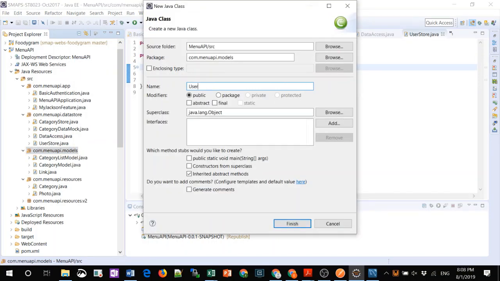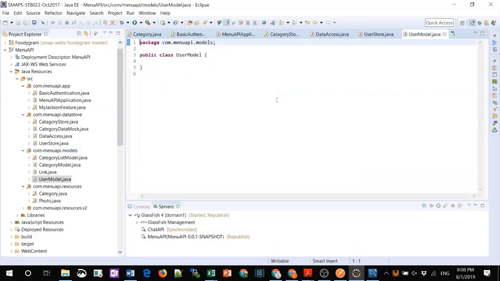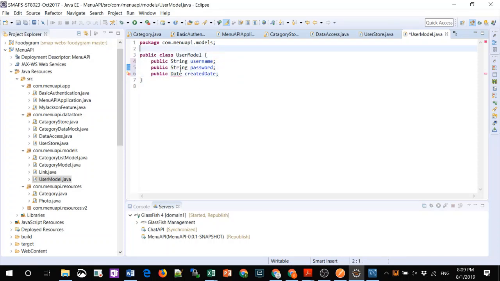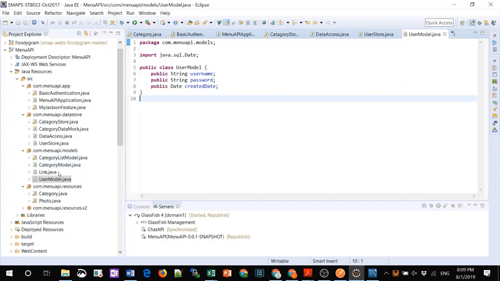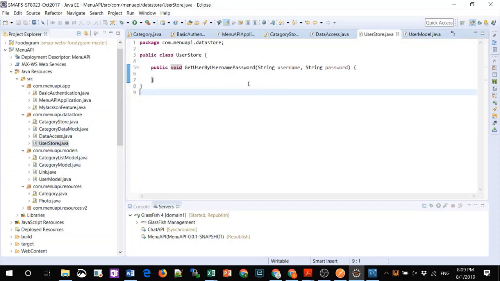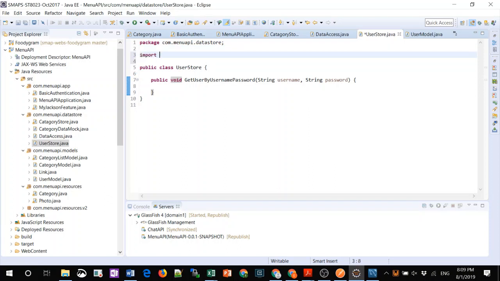Call this user model. The user model will be following very closely to the way I created the database. So there'll be a username, of course there'll be a password, and created date. This one I'll use SQL date. Okay. So this is a user model in user store. So user store will use their user model.